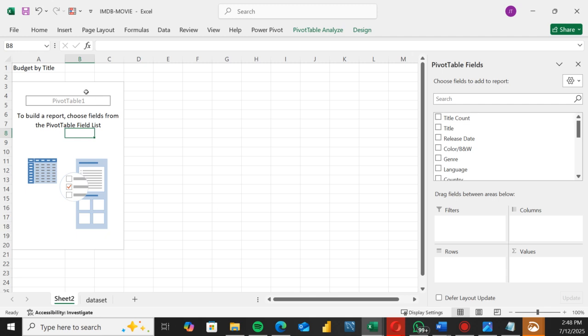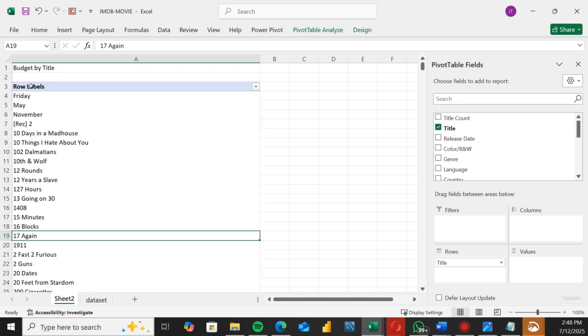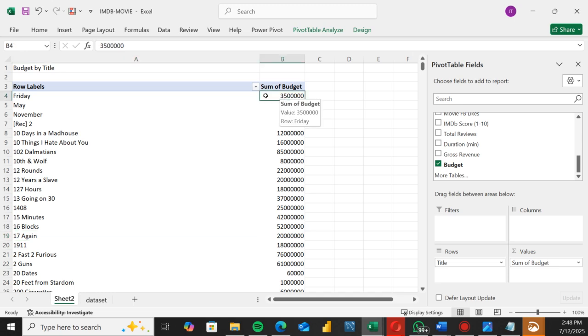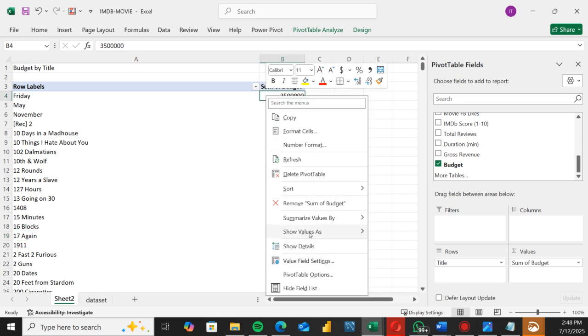So how do we do that? You insert the title. Then the budget. So this is the budget per title. We need to add our $ sign. How do you add the $ sign? By formatting. So how do you format this?